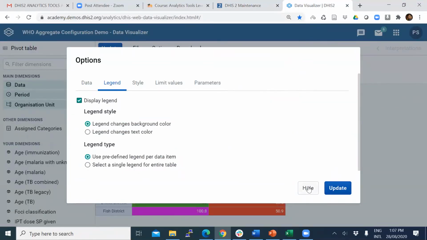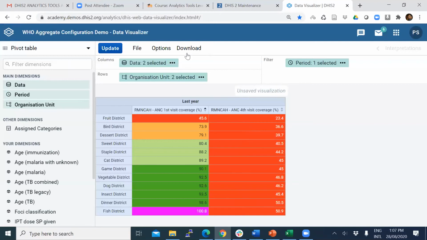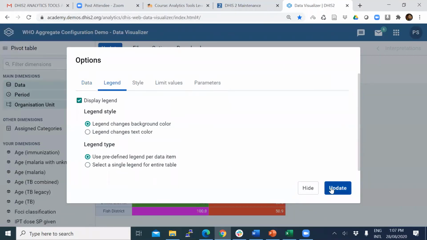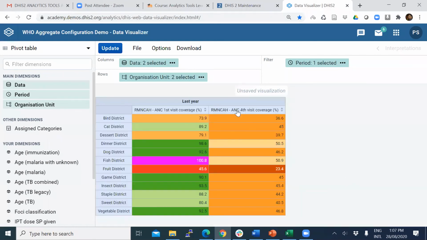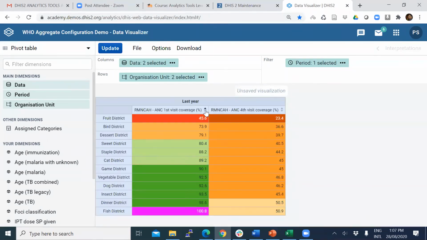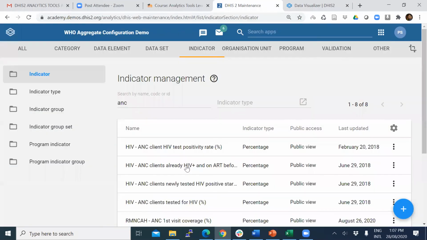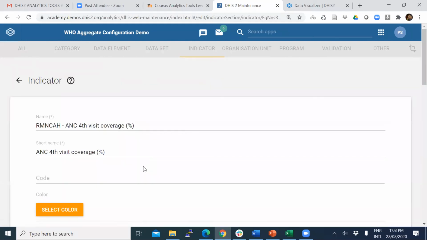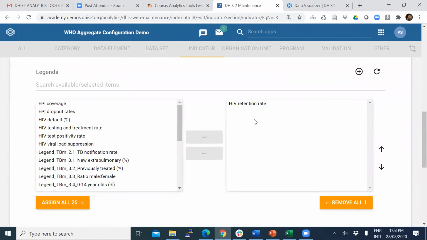So earlier you can see everything in red. Now I'm going to change that legend to use a predefined one, update. Here now the look is separate. Now the legend is more sensible because for fourth visit coverage we are using another legend. So shall we try? This is fourth visit coverage using another legend.